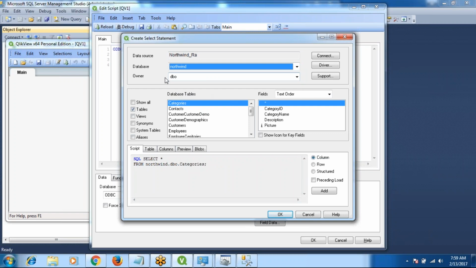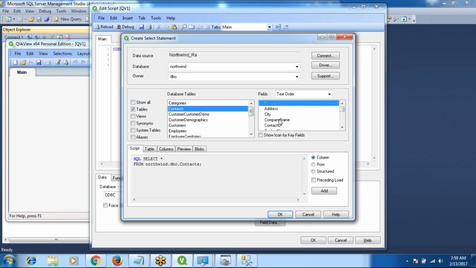DBO is the schema name, the owner name. DBO dot each table name, right. Now here these are the table names, and these are the table-related column names or fields. If you select contacts, you see contact-related fields and everything. Here, customer-related fields and everything.